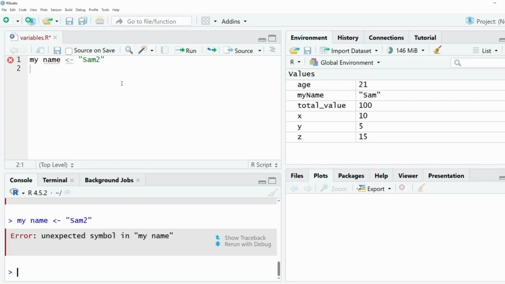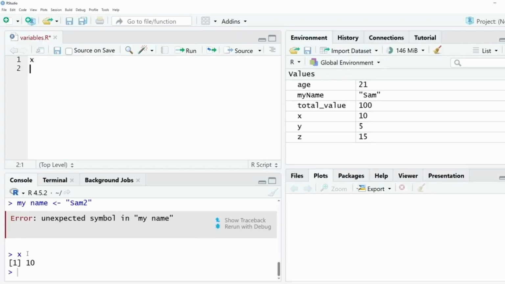Now after discussing the naming rules, let's learn about how you can update the values of these variables. So let's say I want to update my value of x. As you can see, x holds the value of 10. So if I print out x and hit Control Enter, it will give us a value of 10. Now what if I want to update the value of x? If you want to update the value of a variable, you just reassign that update to the variable.